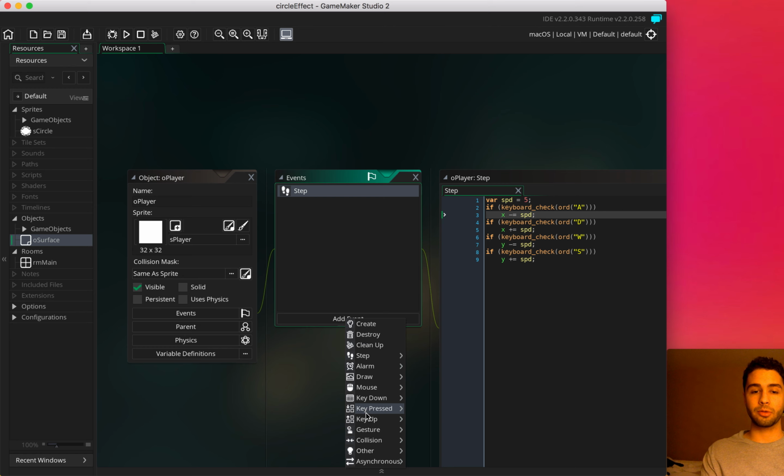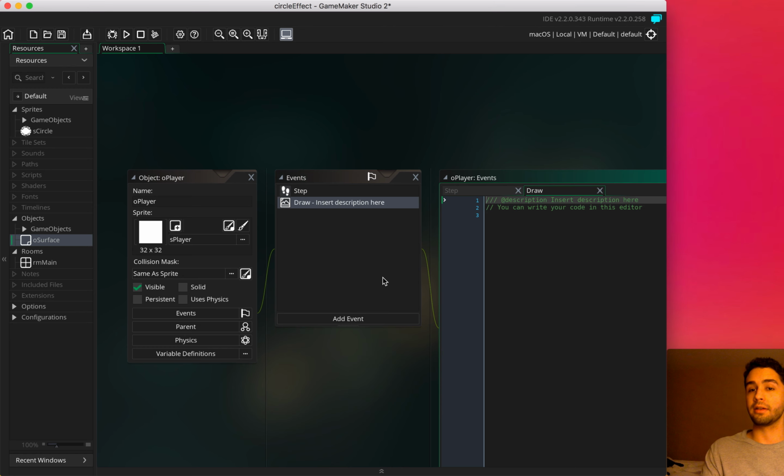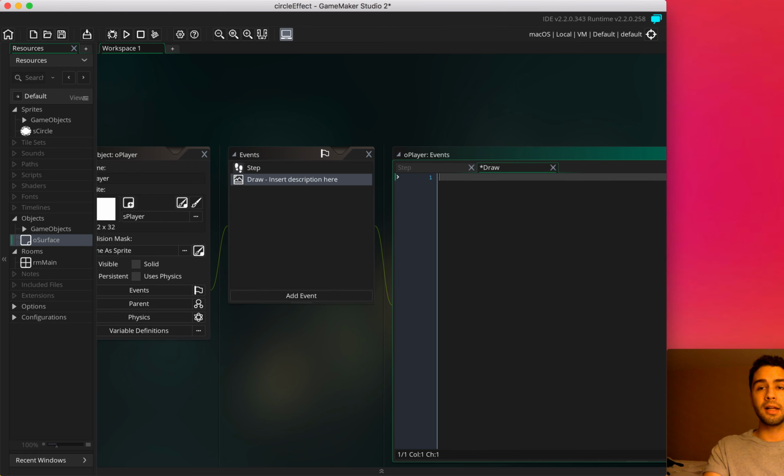So let's go ahead and create a draw event, right? Because we're drawing to our surface. And let me just look at my notes here, make sure that I don't miss anything. Okay, so the first thing that we want to do is check to make sure that our surface exists, right? We don't want to draw to a surface if it doesn't exist, because then we'll get some errors and bugs and things will break, and that's not great. So first thing we want to do is say if surface exists, and then we're going to say surface, that's our object, and the variable of it is surf.